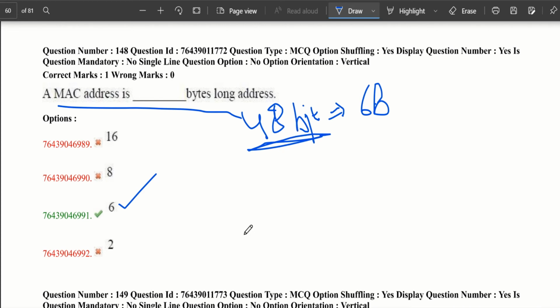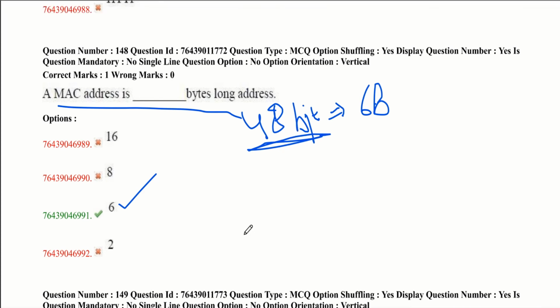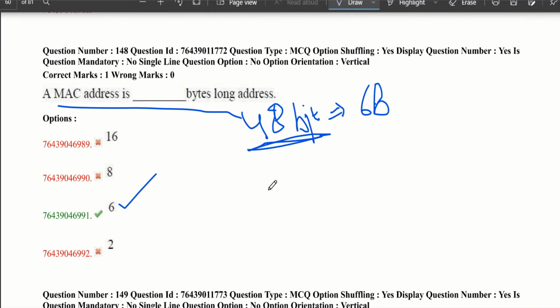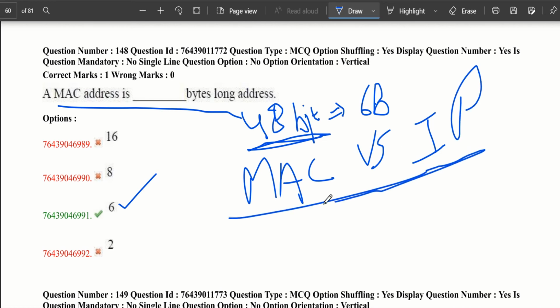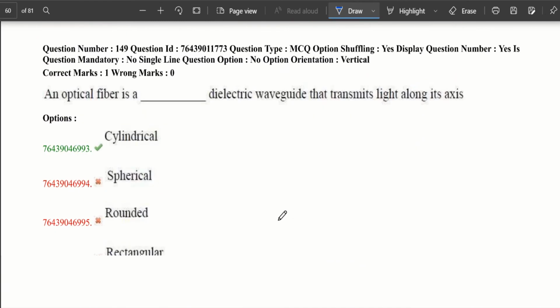You should also know the IP addresses and the difference between the two addresses. Learn MAC versus IP addresses. These both are opposite and you have to learn the difference between these two. Now let's move to our next question.